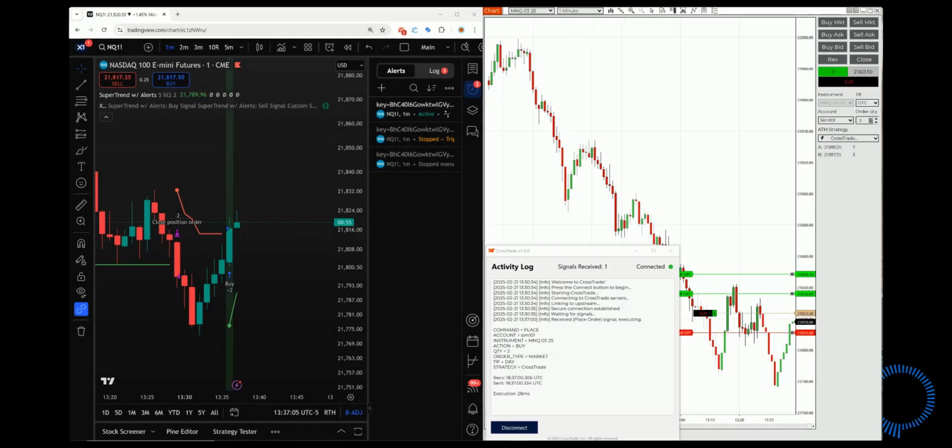I'll leave you all now with a short example of this thing in action, taking a long trade that is sent to NinjaTrader and automatically managed by the ATM template.